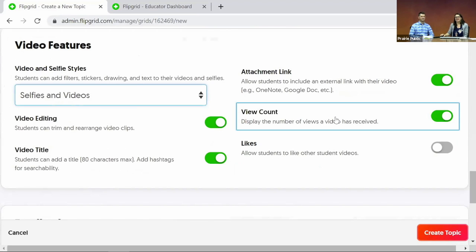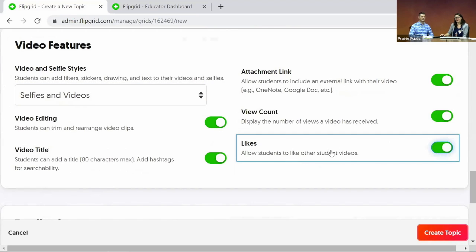The biggest thing is you can control if people can like or not. I frequently turn this off because I don't want this to be a popularity contest.